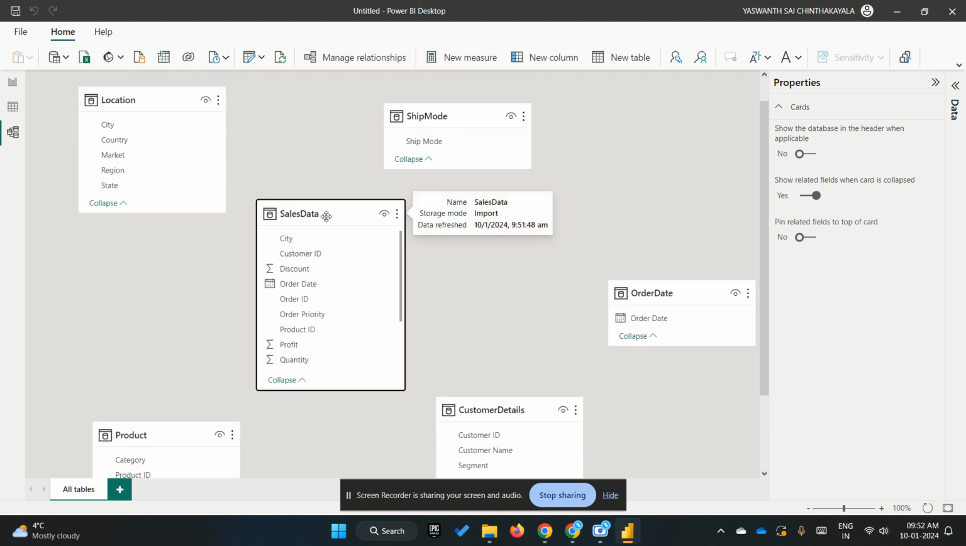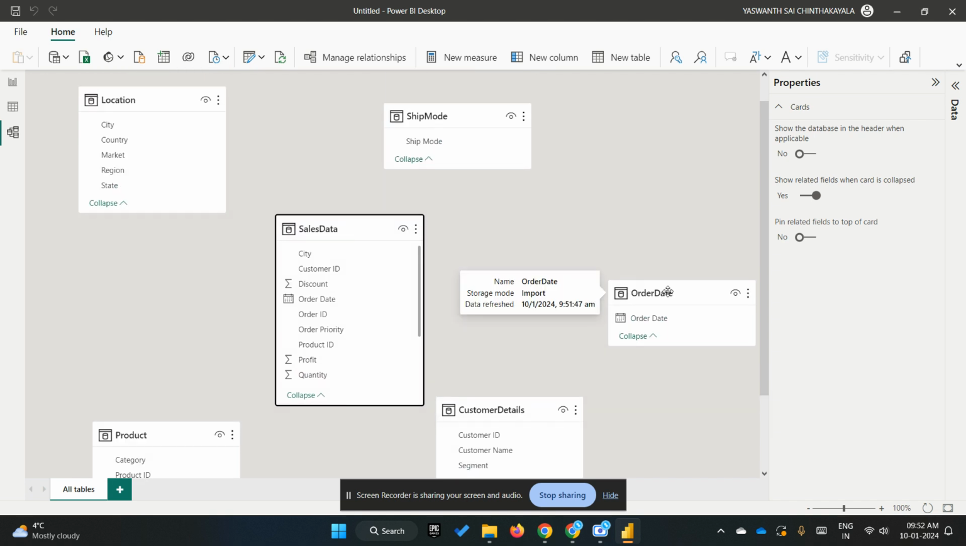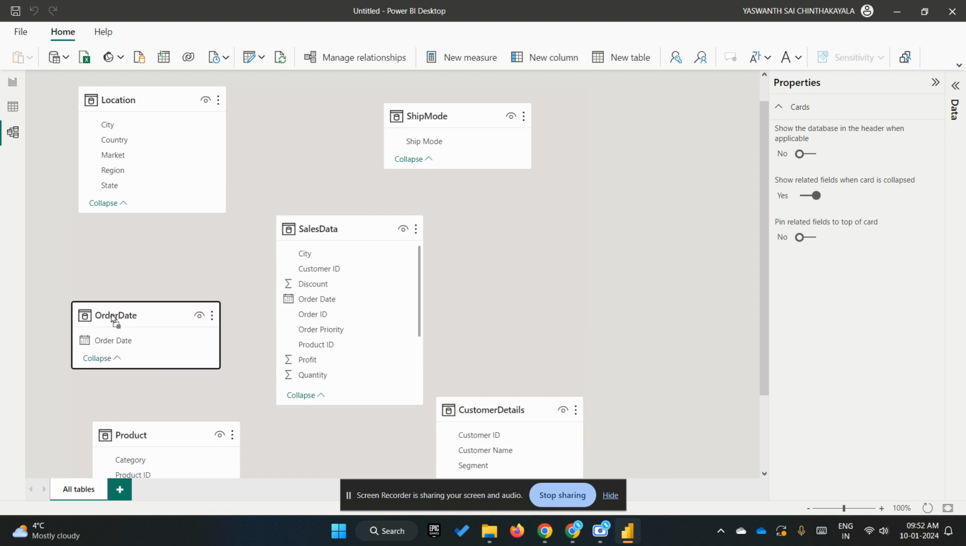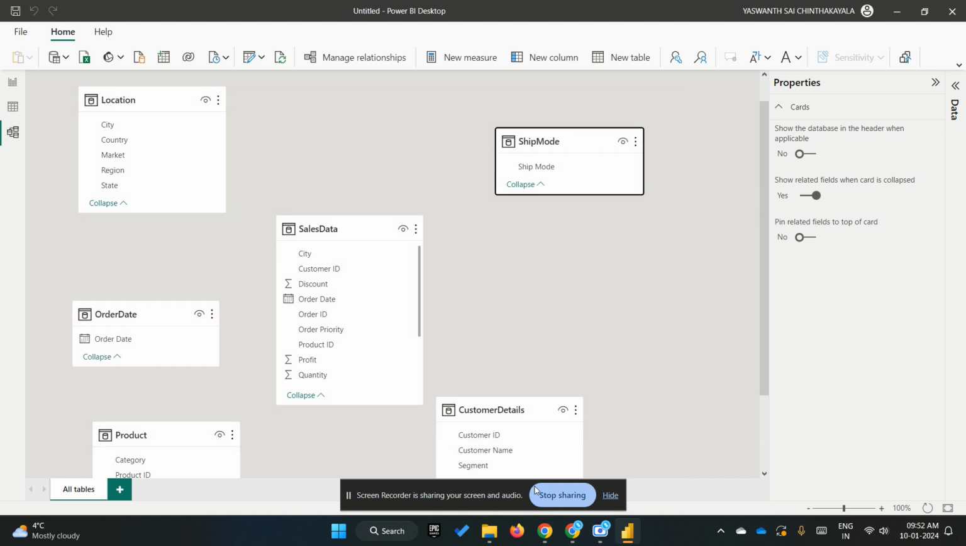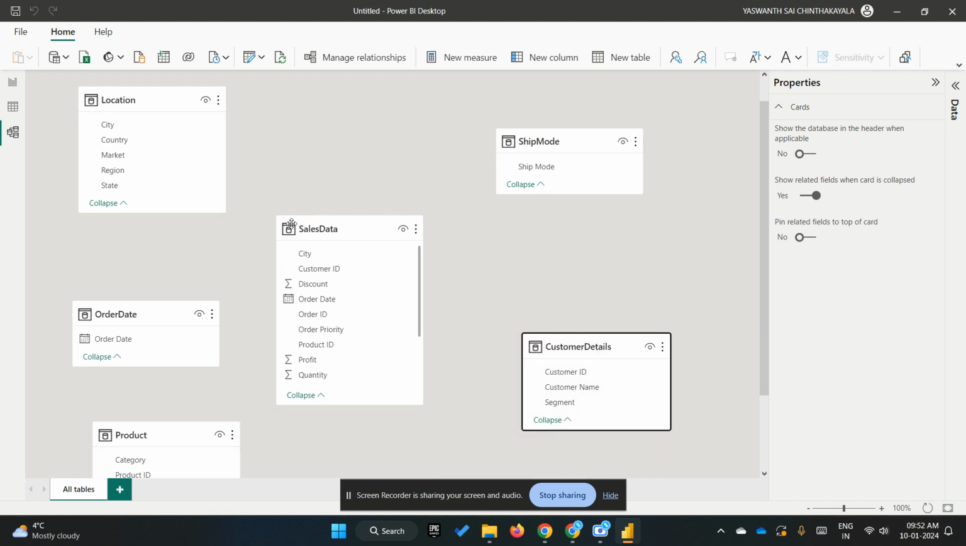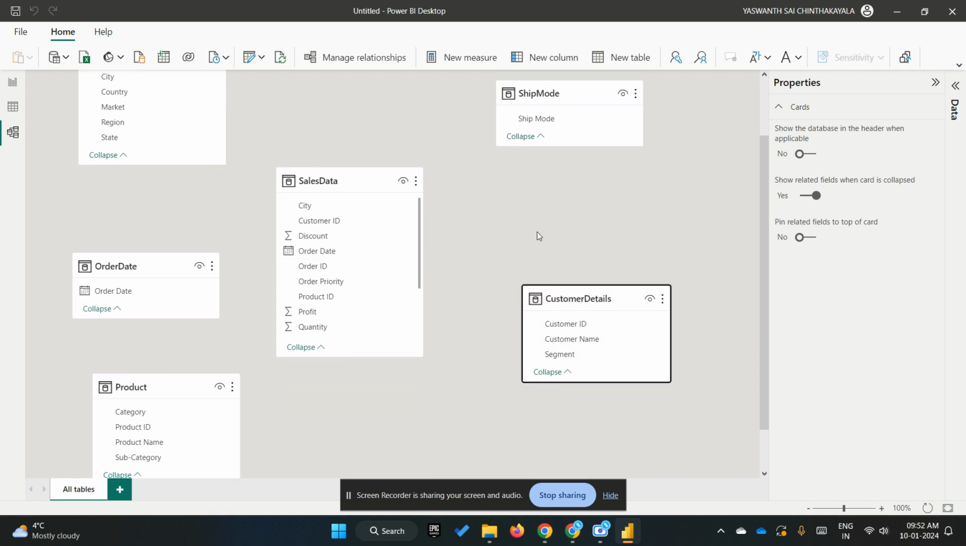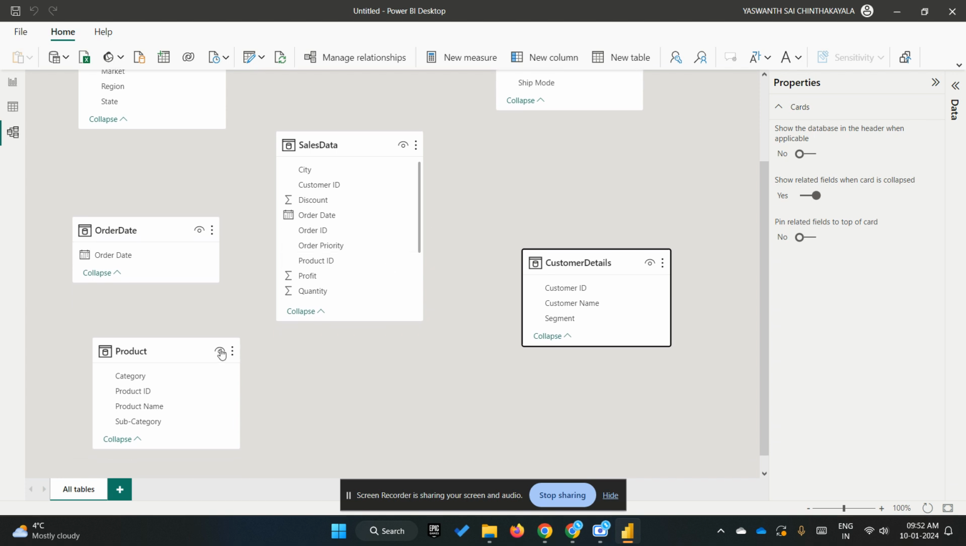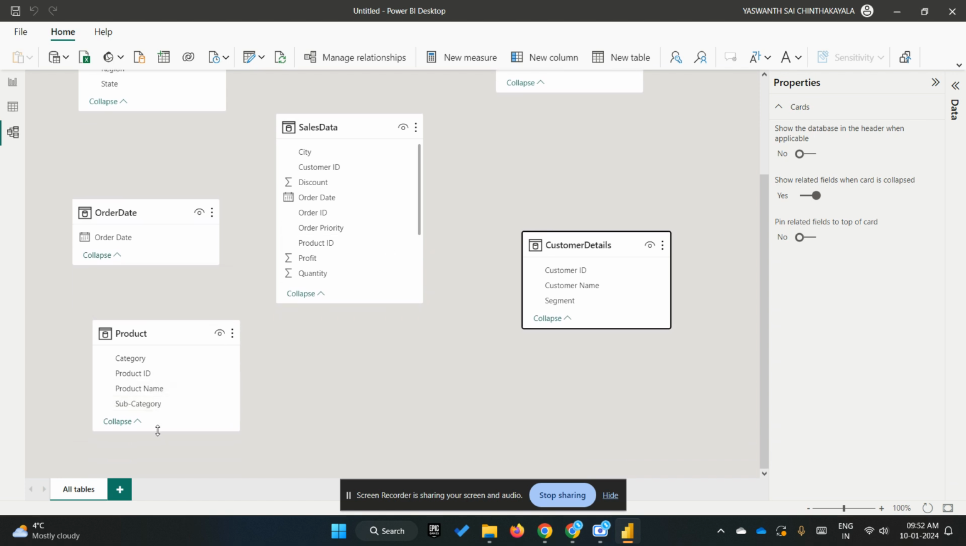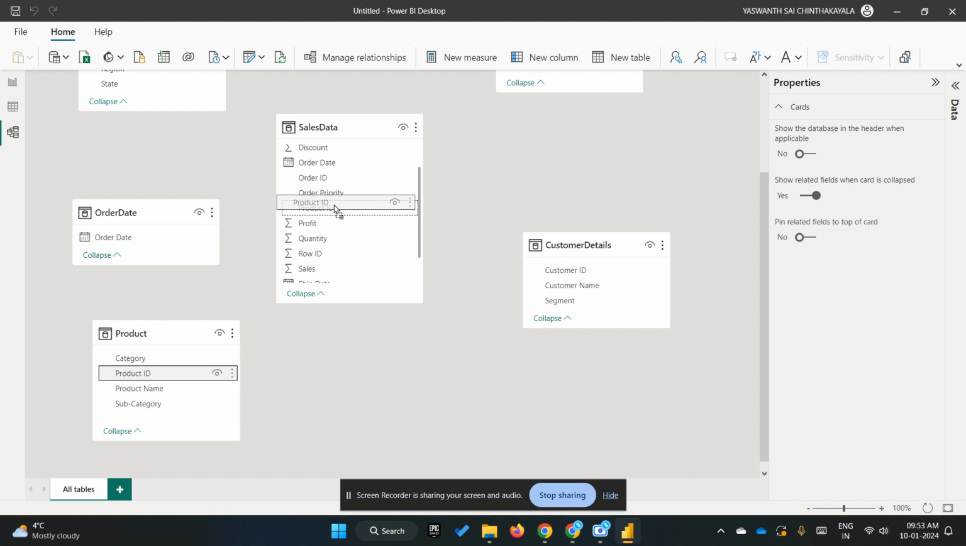Now this is a fact table. Keep it in the center like this. And now we need to connect from. So here is the product ID. Here is the product ID. We need to link it with this. We need to drag and drop here.